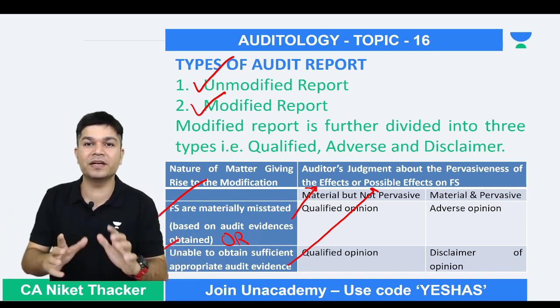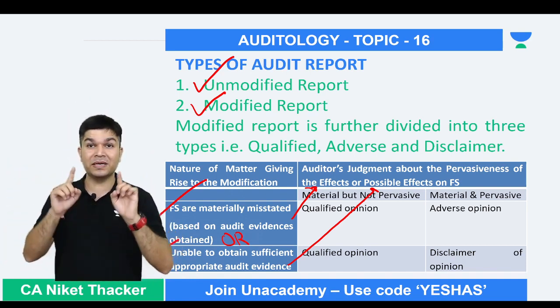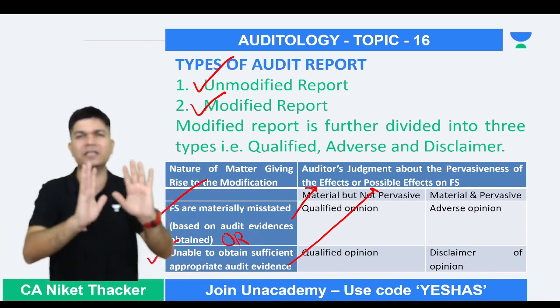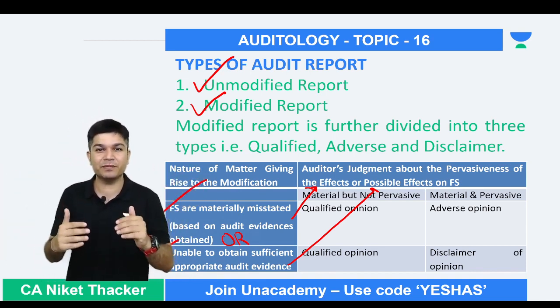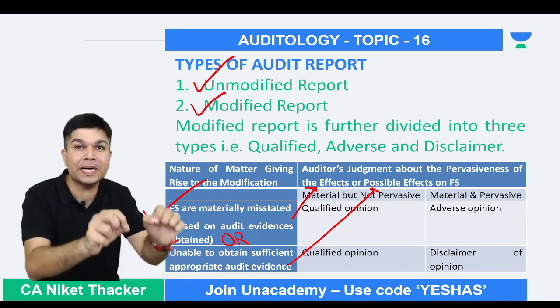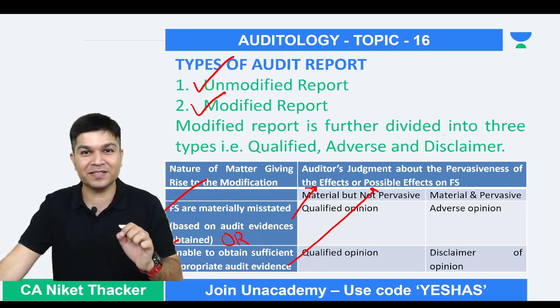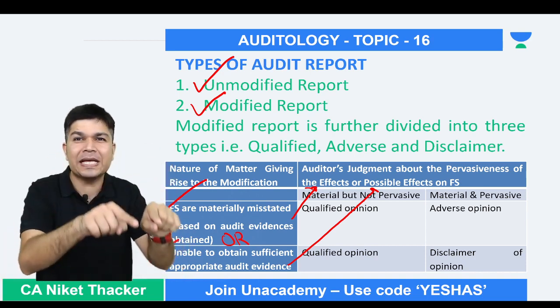Okay, so if you checked it and found there are material misstatements, effect material but not pervasive, qualified report. Material but not pervasive. It's not spread everywhere. One or two items are wrong. We'll say financial statement shows a true and fair view except this. Okay, so what do we write under qualified? Financial statement shows a true and fair view except this.